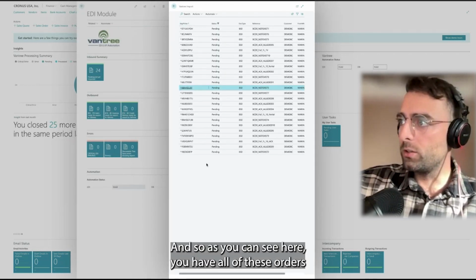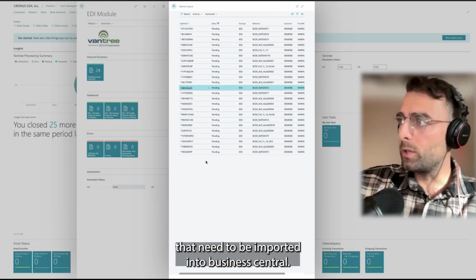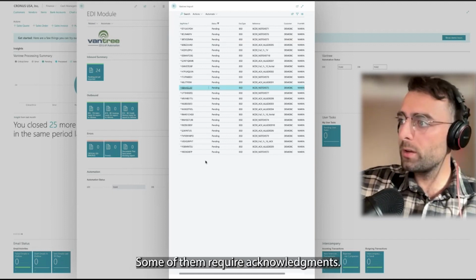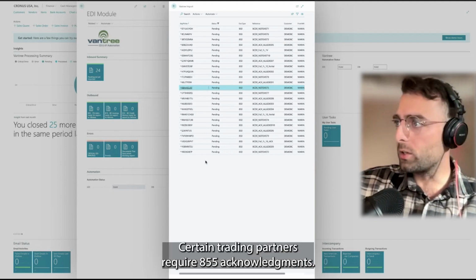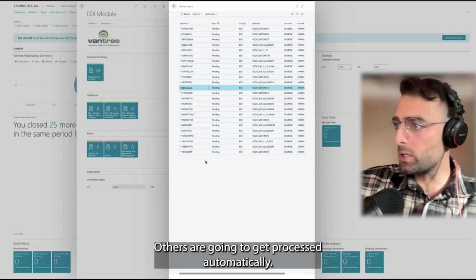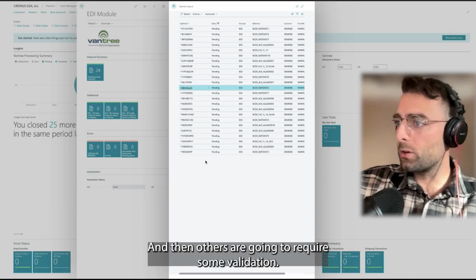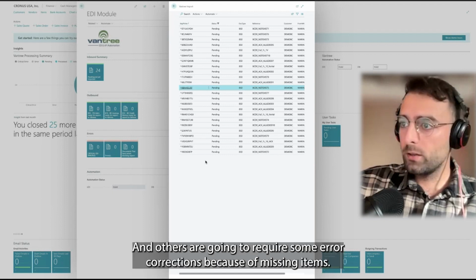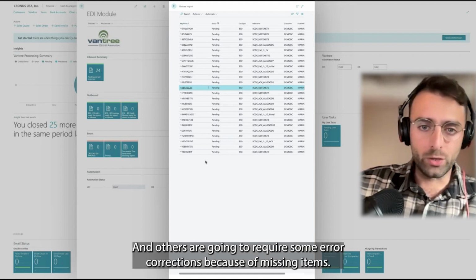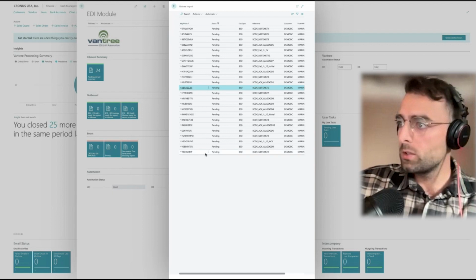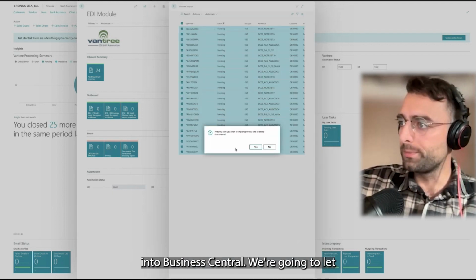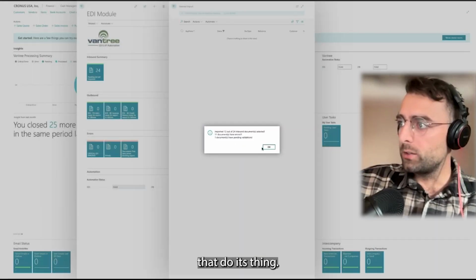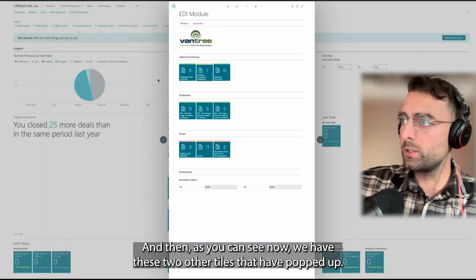As you can see here, you have all of these orders that need to be imported into Business Central. Some of them require acknowledgements, as certain trading partners require 855 acknowledgements. Others are going to get processed automatically. Others are going to require some validation, and others are going to require some error corrections because of missing items. So we're going to select all of these and import them into Business Central. We're going to let that do its thing.